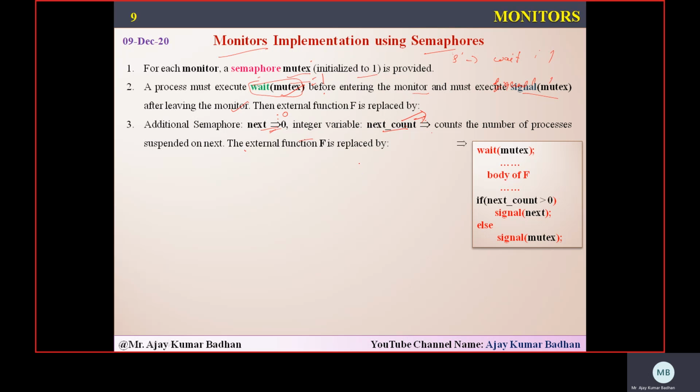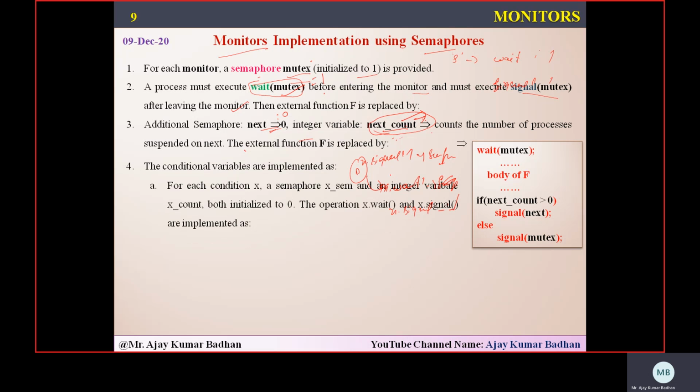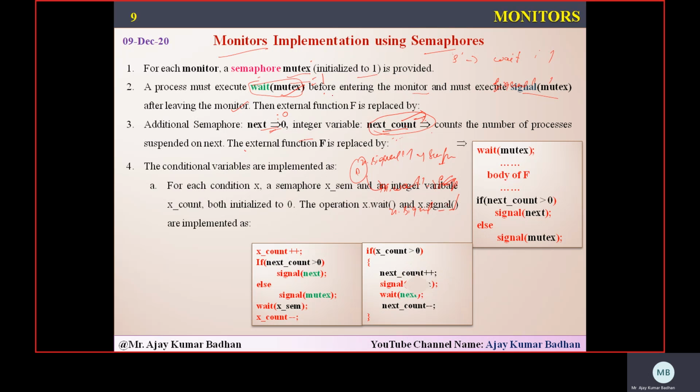See, we said that in monitors, whenever a process is calling x.wait, that particular process will be suspended. Then whenever someone gives x.signal, that particular process will wake up. So to determine how many processes are suspended due to this, we use this next_count. And for that we have given the diagram here. This is the whole scenario we have here. It's a simple thing, you people can go through it.